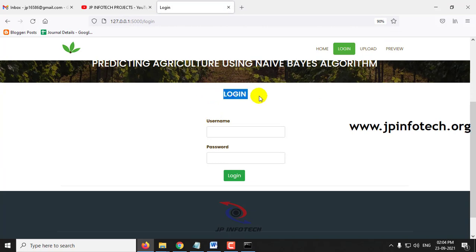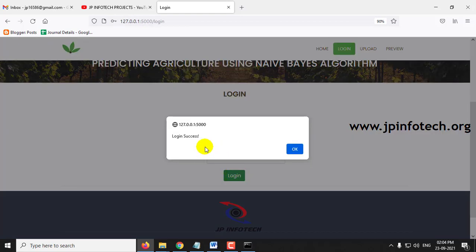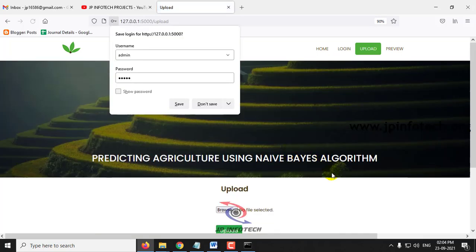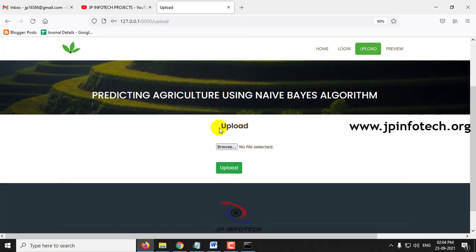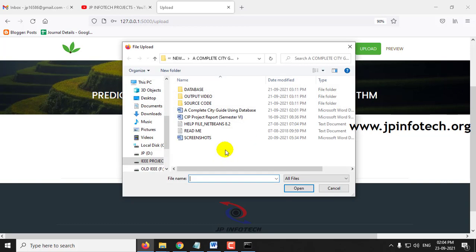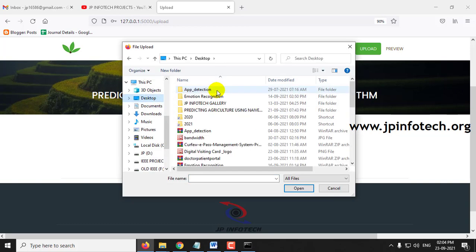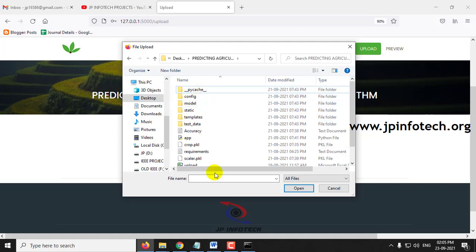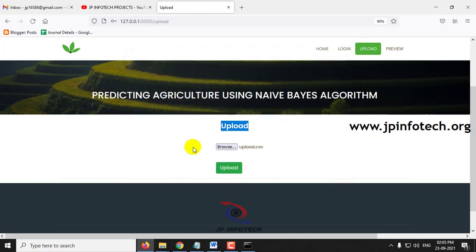This is a static login page because we have not used any database in this project. So just enter the default username and password as admin and admin and click login. Once the login is successful, it will be navigated to the upload page where you need to upload the dataset to train the system. Just click this browse button and go to the project location where you can find the upload.csv file. Just select it and then click the upload button.